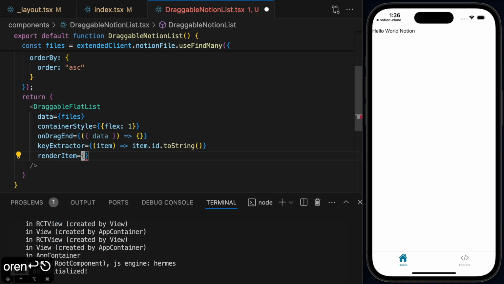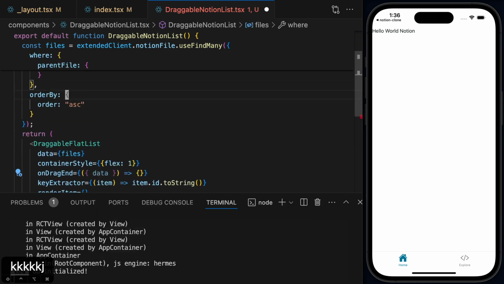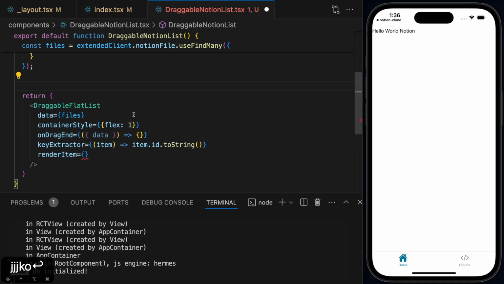And I think that's all we need for now. So let's go ahead and create this item. And then we can also have this onDragEnd function in here. So I'll just go ahead and create this function up here and say const handleDragEnd. And this is going to be an arrow function.